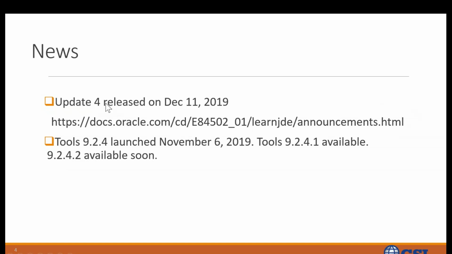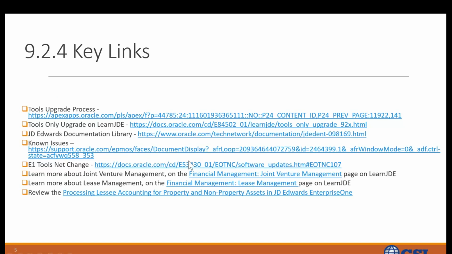If you want to learn about the announcements, I put this link here for you. It'll tell you all about update 4, 9.2.4. Some recent talks with our friends at Oracle said 9.2.4.2 should be available very shortly, first quarter, if not before year's end. No official guarantee on the date though from Oracle.